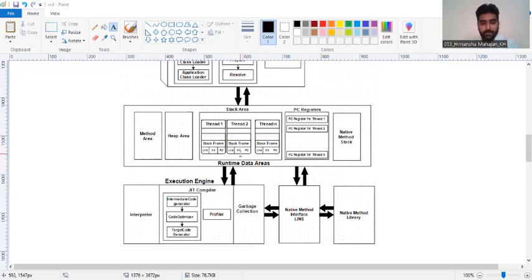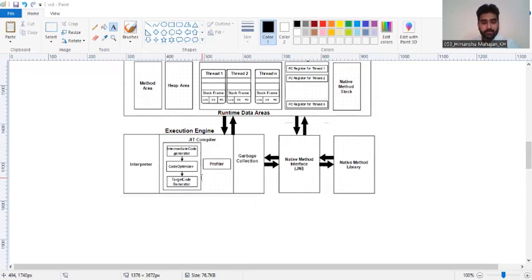And our last part is the execution engine. The execution engine has the interpreter, then the JIT compiler and garbage collection. So what does the interpreter do? The interpreter interprets the bytecode, but its execution is very slow. The disadvantage of the interpreter is that when one method is called multiple times, it interprets it every time. So every time a new interpretation is required.